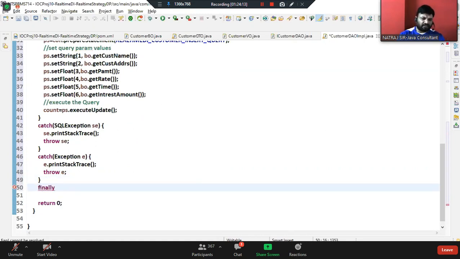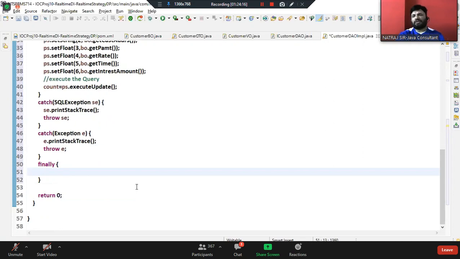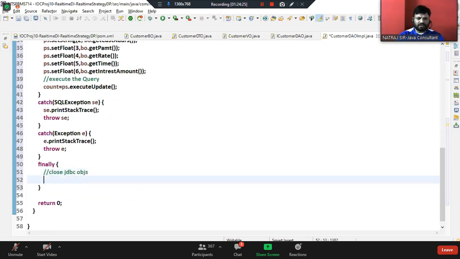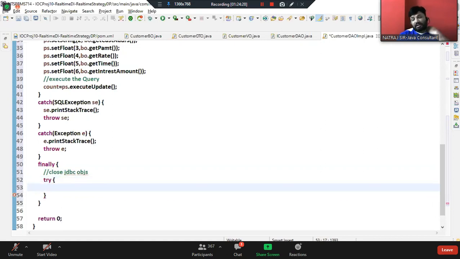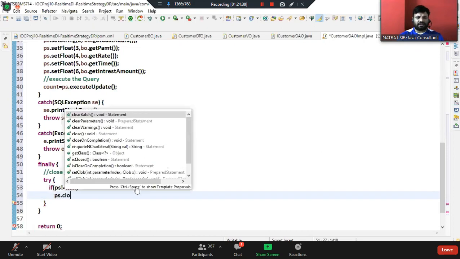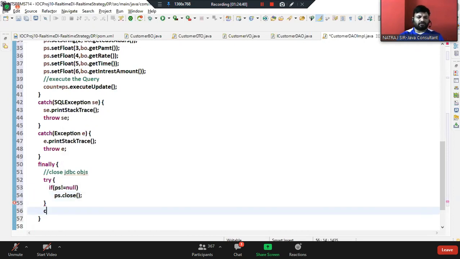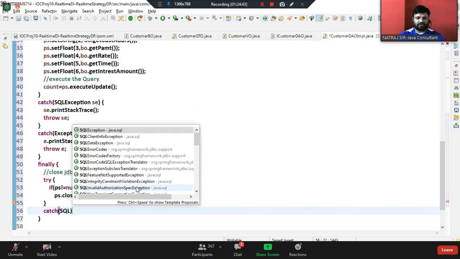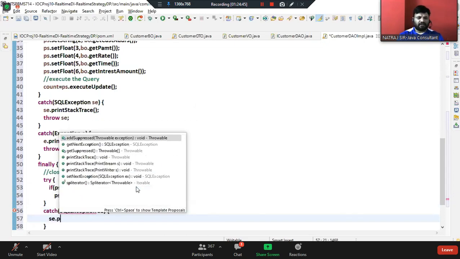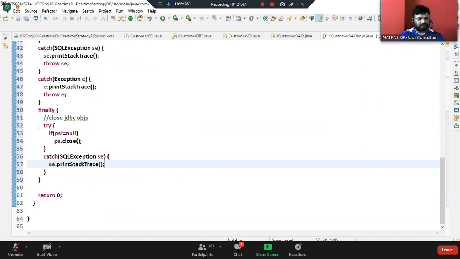Finally, once everything is over, it's better to close the connections now, boss. Better to close the JDBC objects. The close method also throws an exception, so that's why inside the finally you again have to write try catch. All these things you might have studied. ps dot close. Then what? Catch SQLException sc, sc dot printStackTrace.